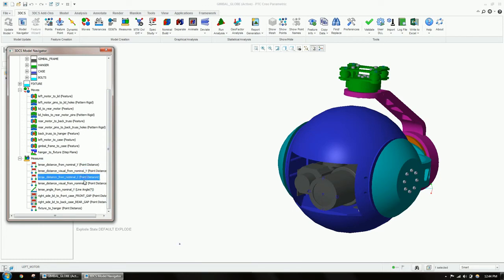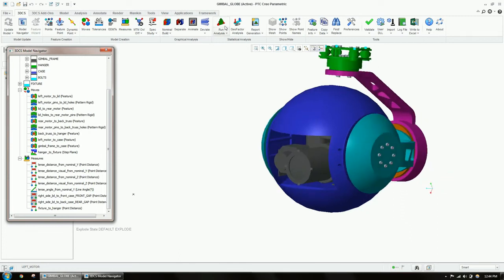The final part of building this model is the measures. Measures are used to analyze key aspects of the assembly to check for deviations that are outside of the required specifications. The main objective for this model is to test the distance and angle from nominal of the camera's lens.